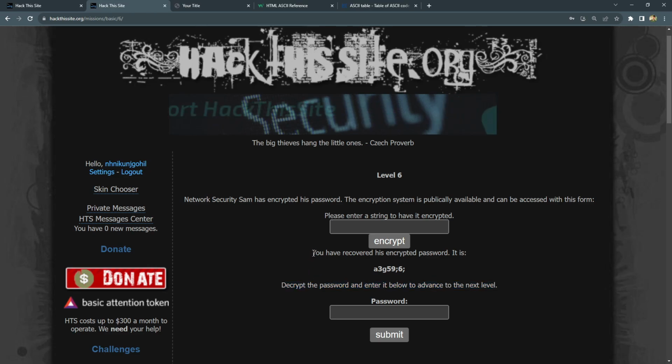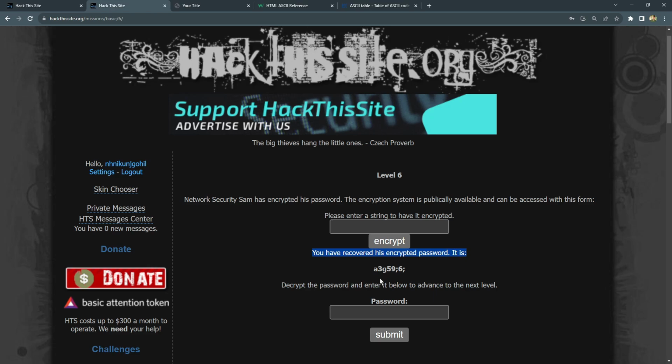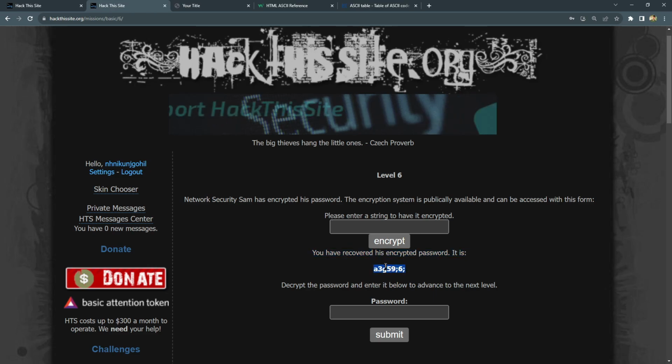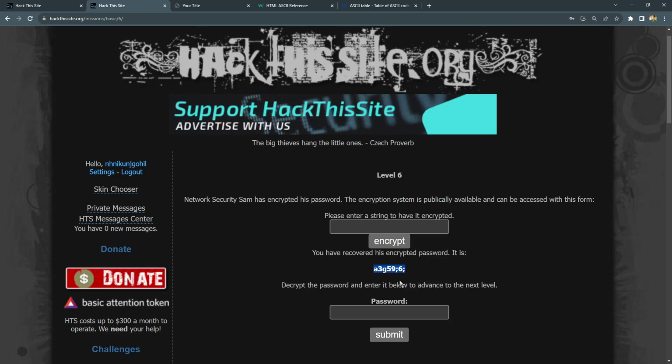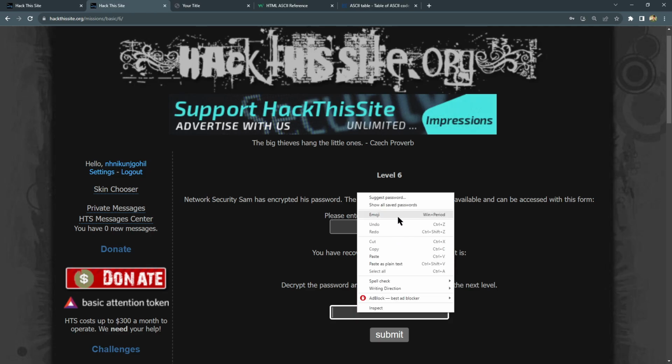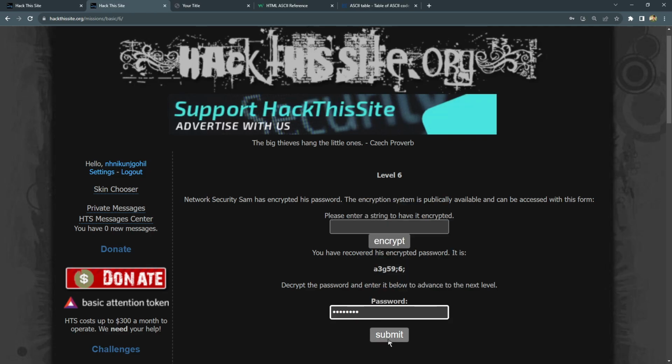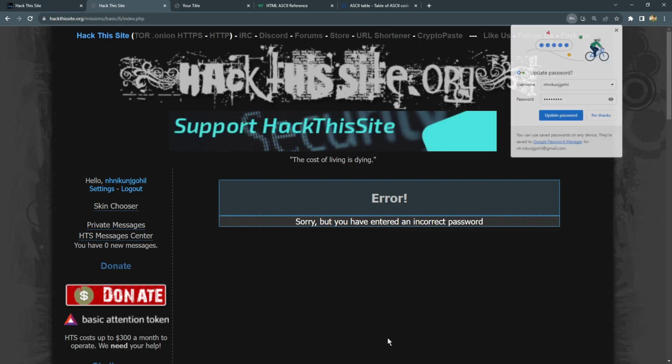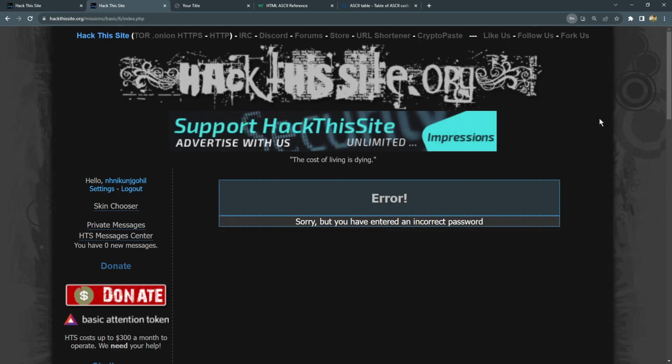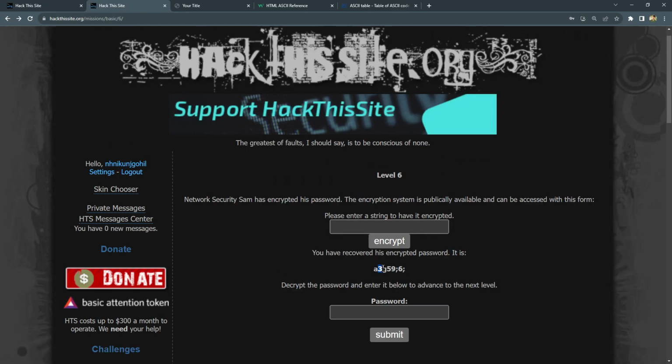What is the password? You can see you have received his encrypted password. This is the encrypted password, and this is not the right password. If I right click, copy this, and again right click, paste here and submit, this is not the right password. Okay, you can see, sorry, incorrect. This is the converted password which is not readable by a human. It is a different format.